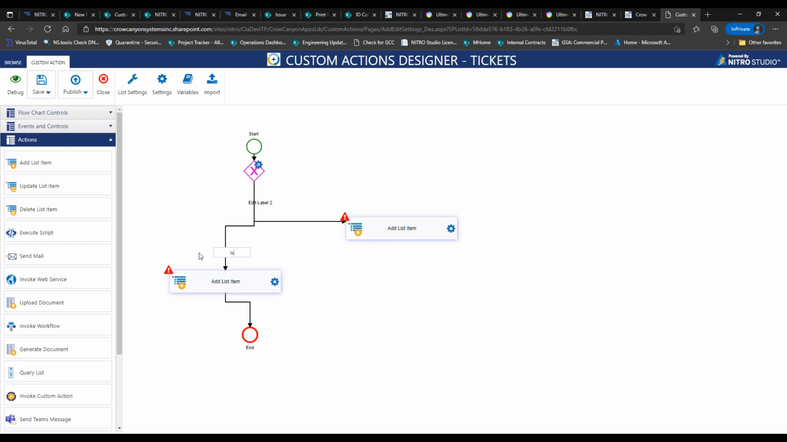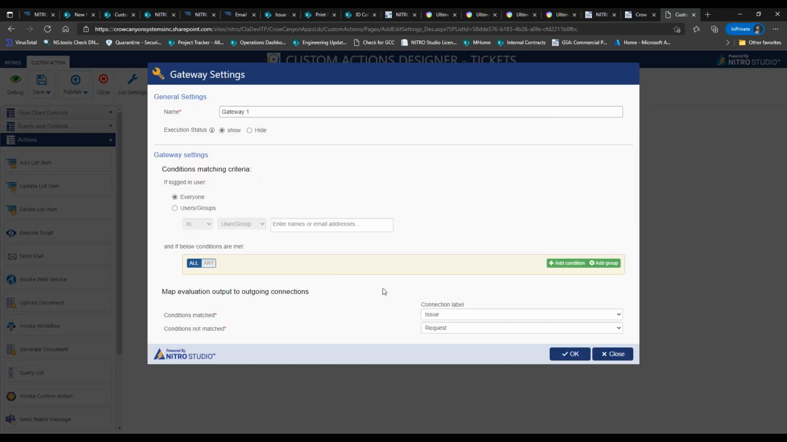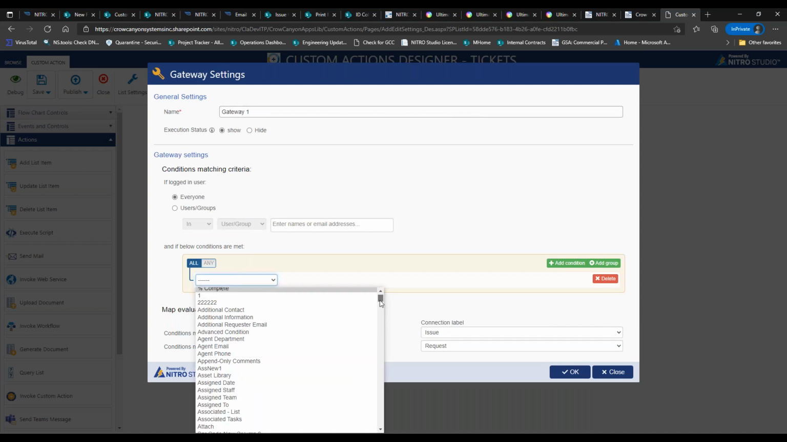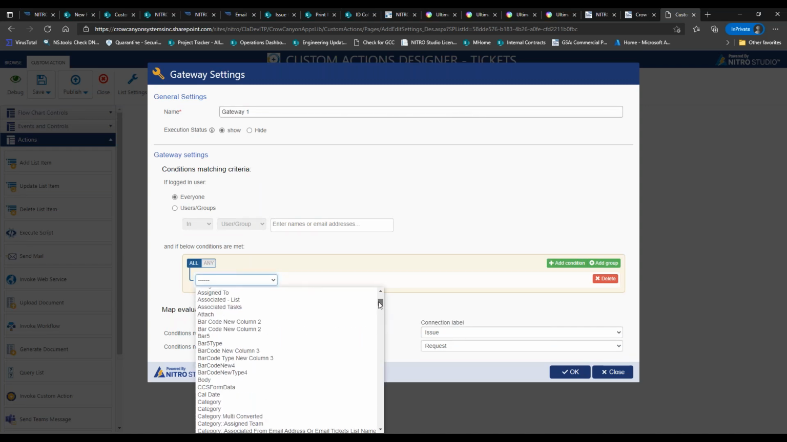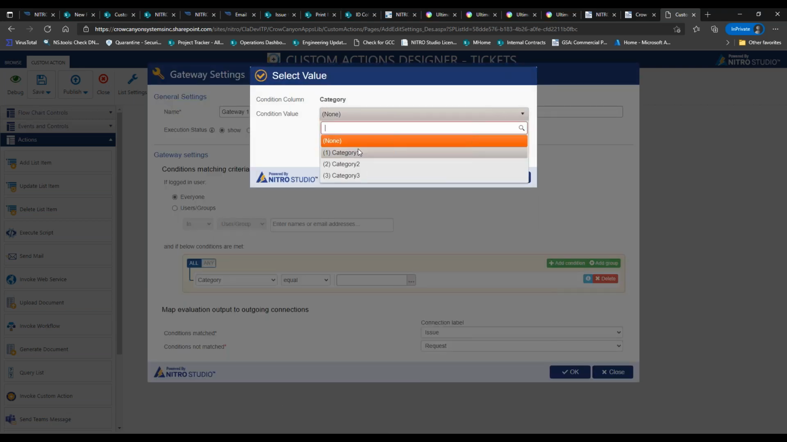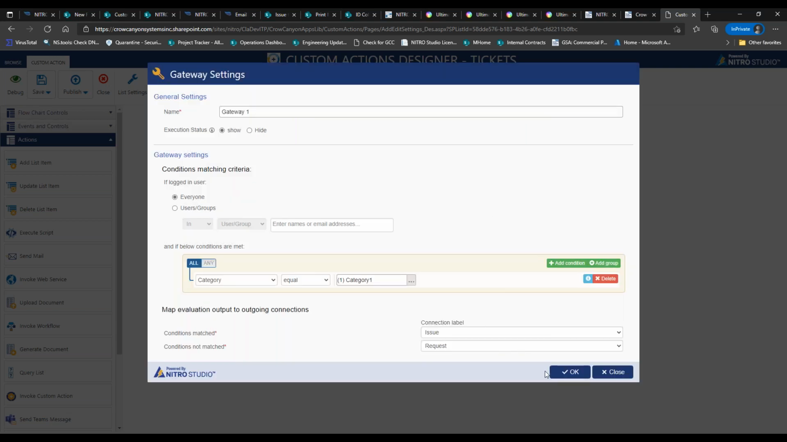So we could say like issue creates this, request creates that, so you can have different tasks created, where you can have this go through, and a request is going to pop over here. So you can play around with it and move things to where they make more sense for you. But that's coming from in here, so you got issue request. We could do a condition around it, so you can say if it equals whatever field, or let's do category actually. Say category equals category 1, and we'll do this.